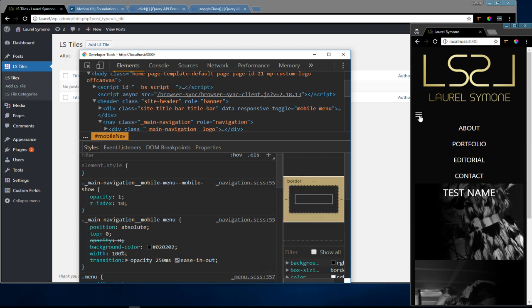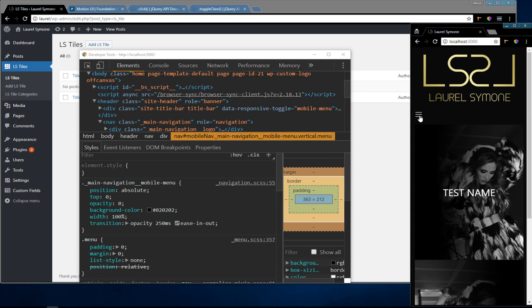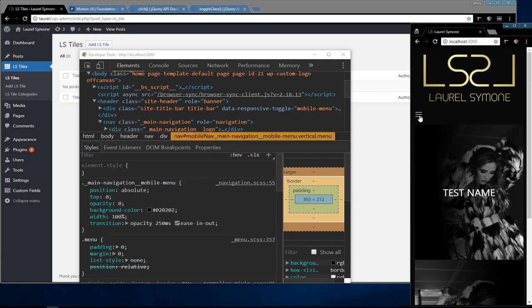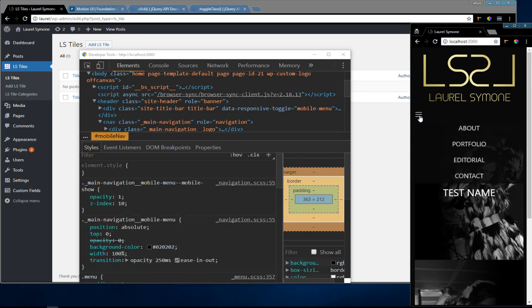So when you click on it, you can see it smoothly animates in. When you click off of it, it doesn't anymore. And that's because there's no ZIndex on the off click.